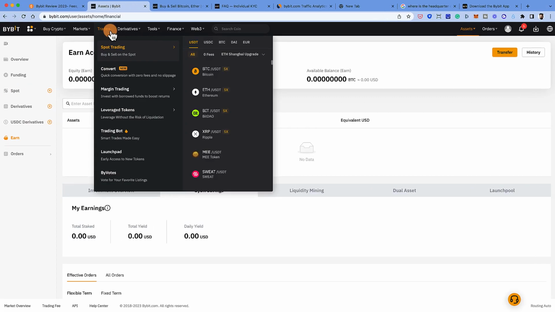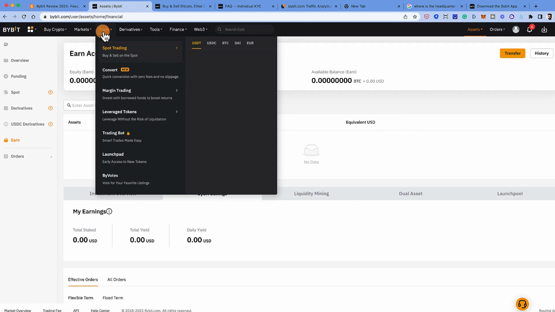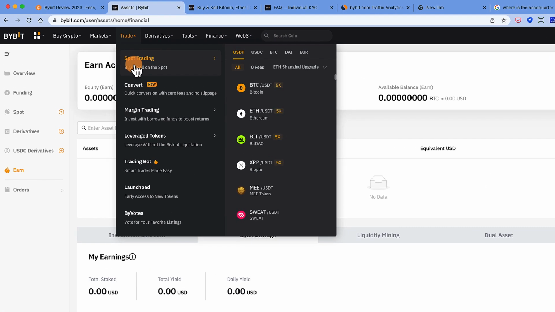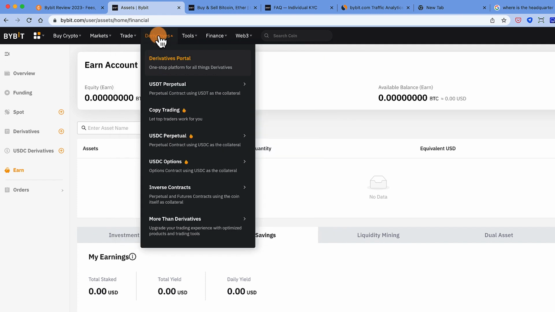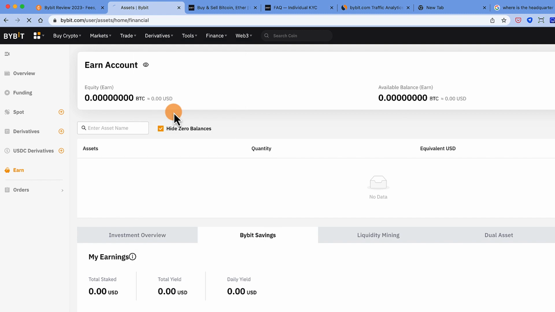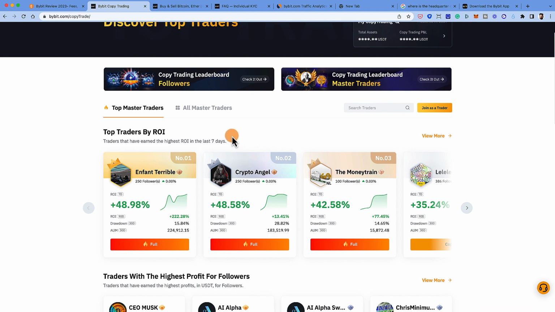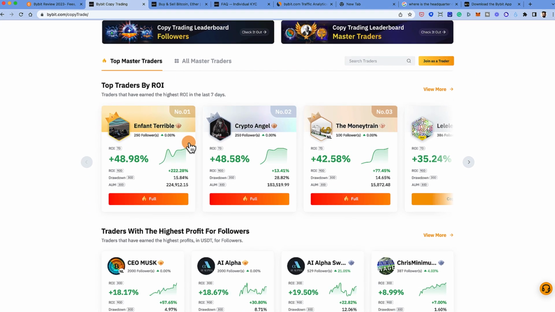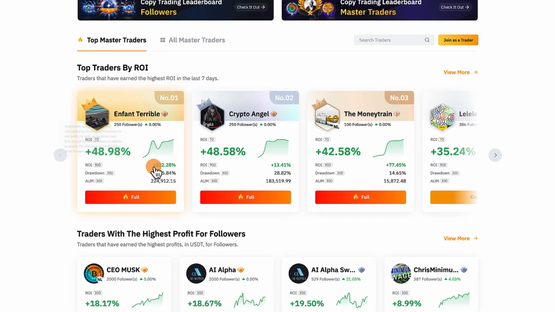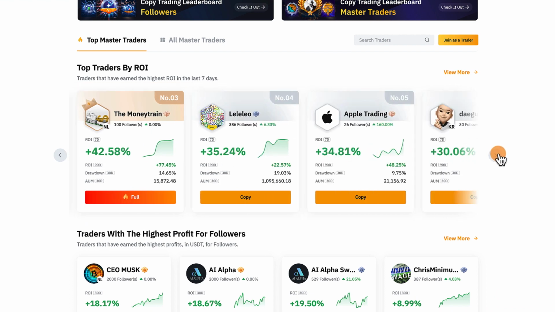Now, once you have the fund, you can go to trade: spot trading if you want to do spot trading, or derivative trading if you want that. If you're somebody who doesn't know trading at all, you can use the copy trade feature of Bybit. Here you can find different traders who are offering their services. You can see their ROI over a period of time, and you can simply copy their trades.